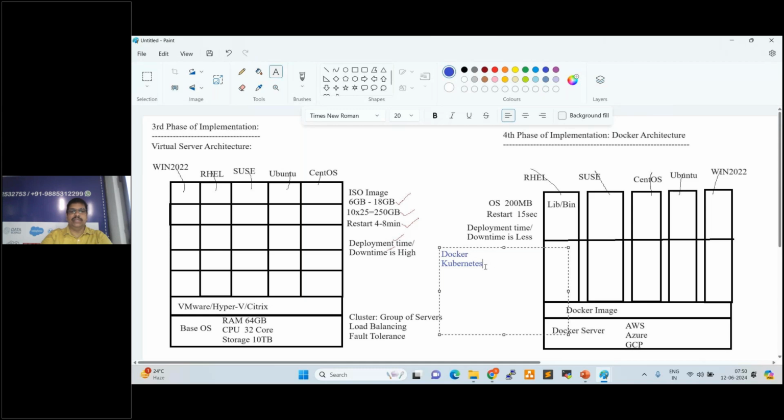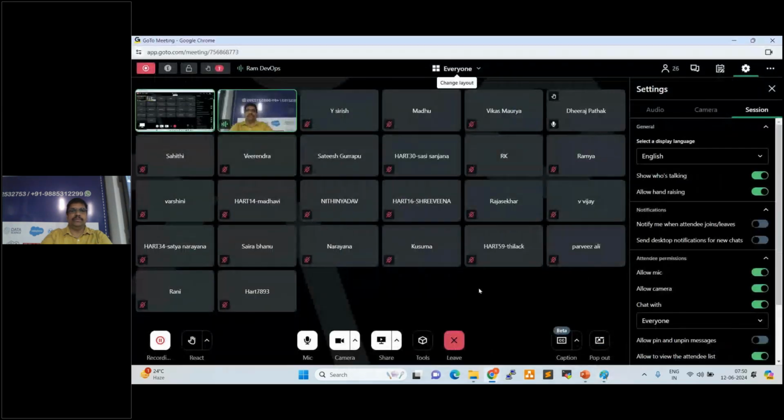Yeah, go ahead, please. Someone is asking a question here. Without the cloud server, we can use Docker and we can deploy the application image on your physical server or any data center or in-house server, right?